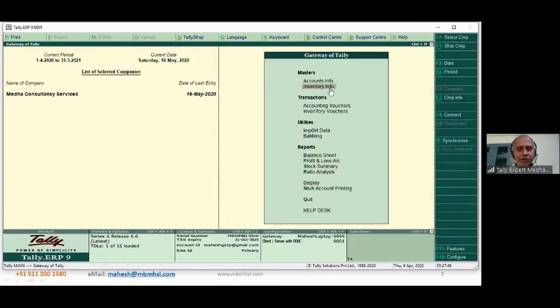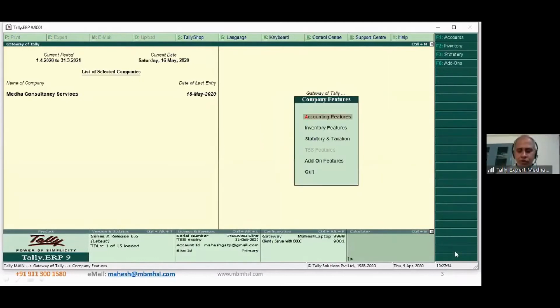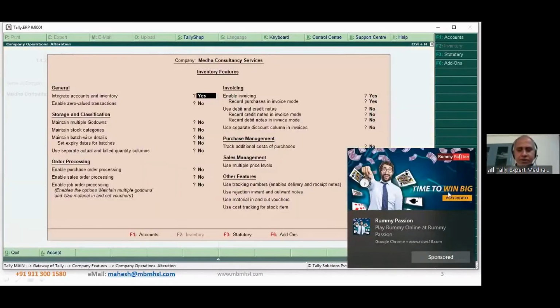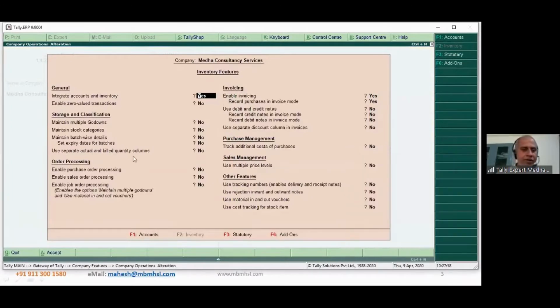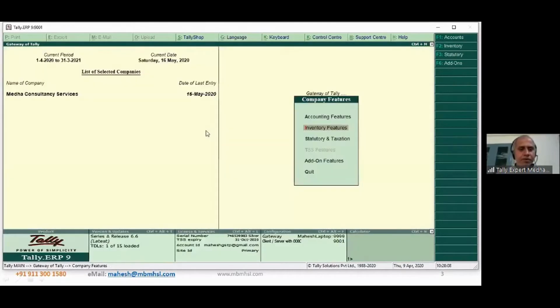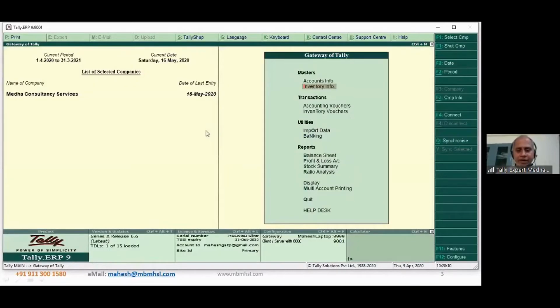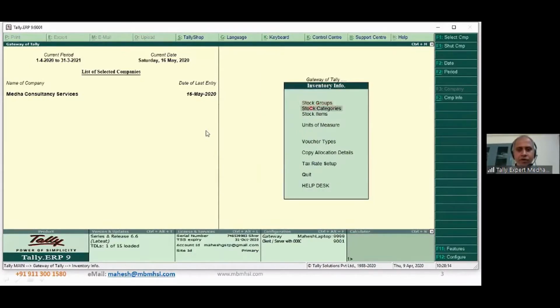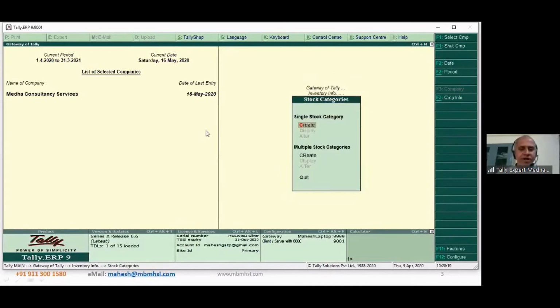Before we get into inventory info, we'll go to F11 features, go to inventory features, and enable stock categories. There is an option to maintain stock categories. Enable this. Once you enable stock categories, on your inventory information screen you have a new menu called stock categories. I'm just creating this.